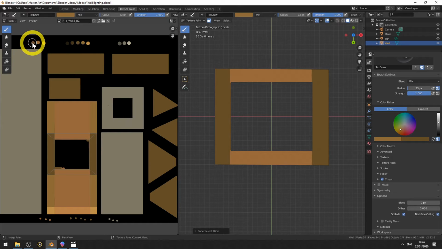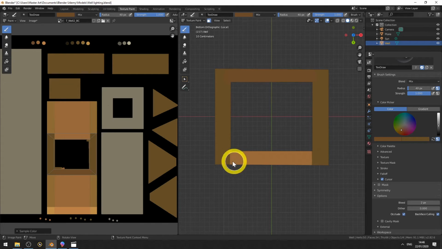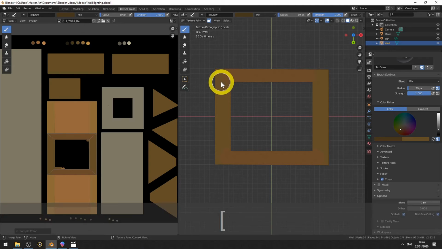Now do the darkest of the orange first. So select the darkest with S, or color pick. Let's just drag over it like that. It's pretty big, but it's not a problem. And then we take the second darkest of the wood. And then now we go more precise.